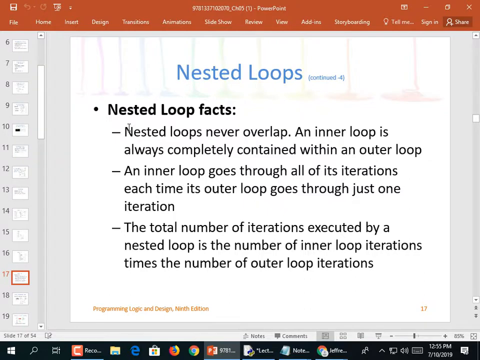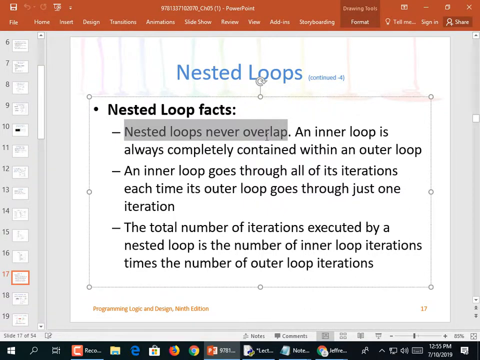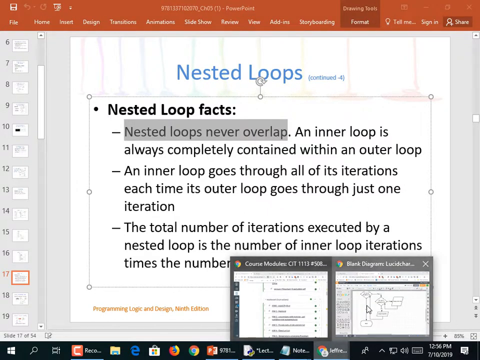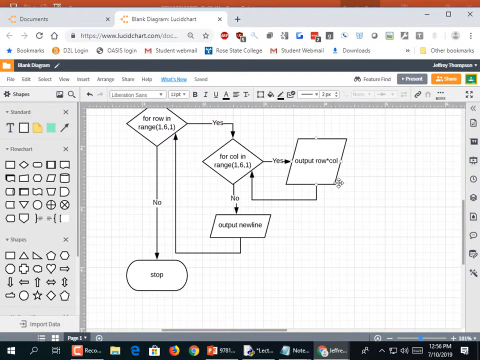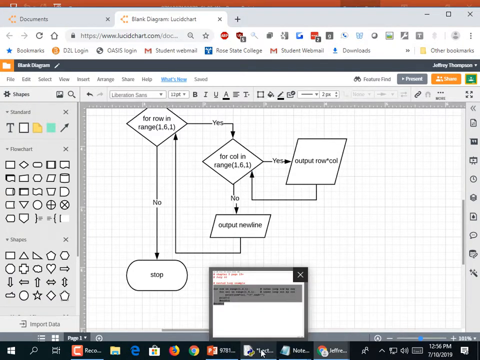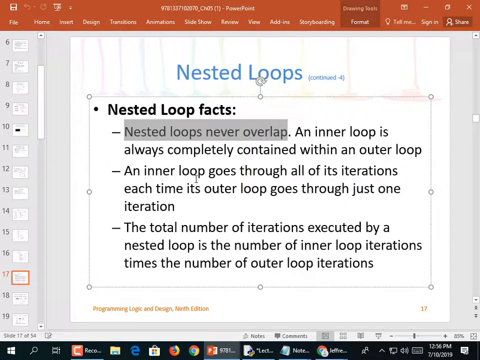So that's why it says nested loops never overlap. The inner loop is always completely contained within the outer loop, just like we drew here. Inner loop is completely contained here. The inner loop goes through all of its iterations, our fancy word, each time the outer loop goes through one iteration. The total number of iterations is equal to the number of inner loop iterations times the number of outer loop iterations.